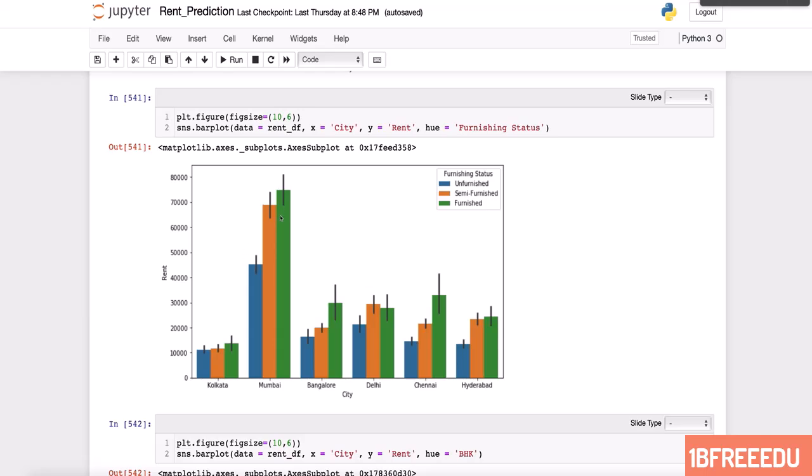Guys, furnishing the property may not be that expensive, so that gives an indication that the owners who are renting out the property must furnish the property in order to maximize the rent. And likewise, we can see a similar trend of furnished versus unfurnished in other cities as well.